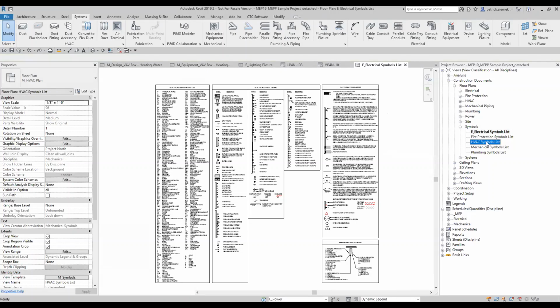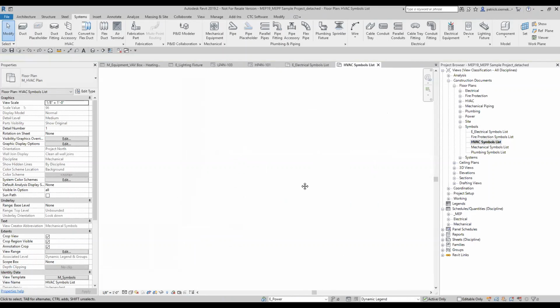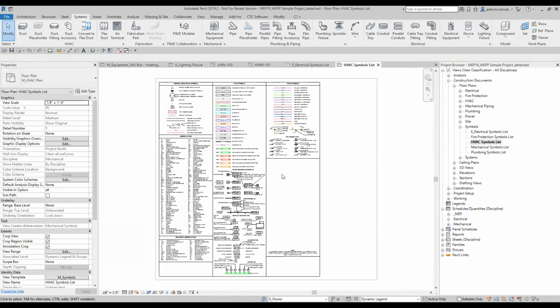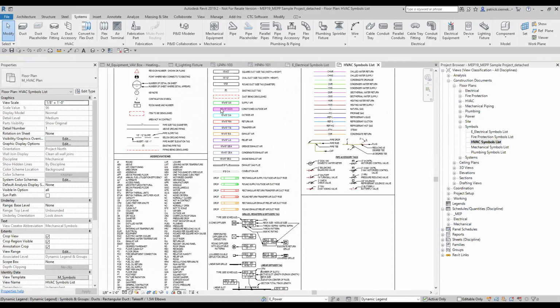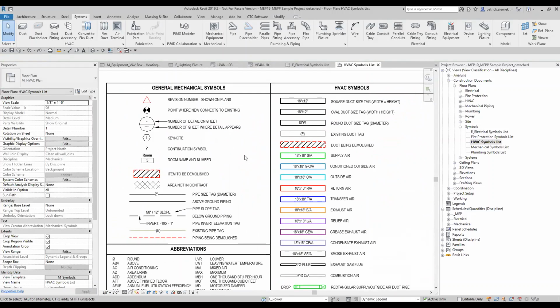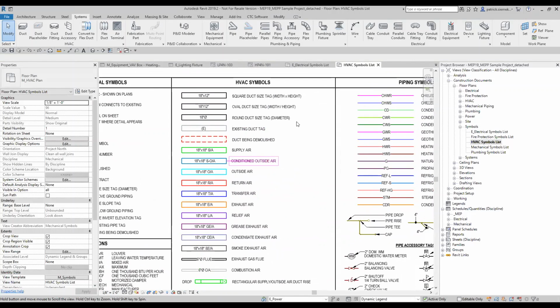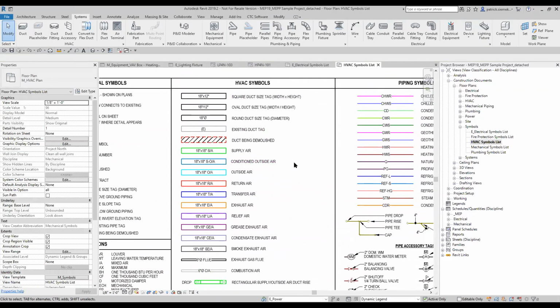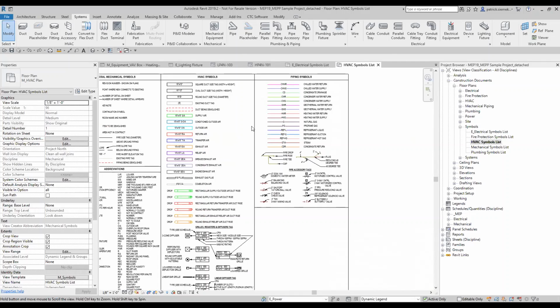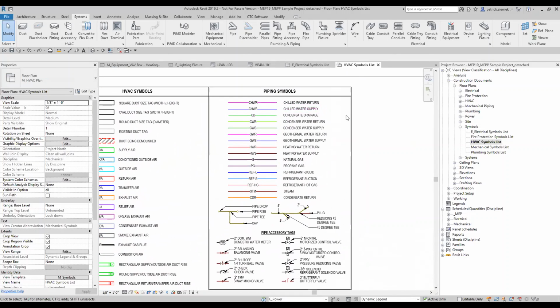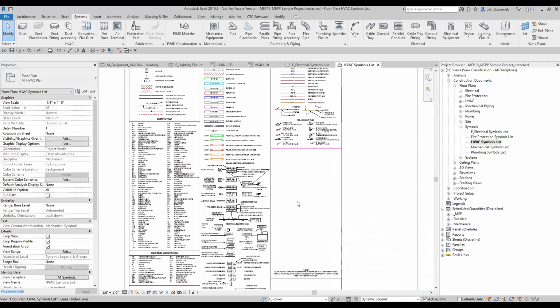If I jump into my HVAC area, once again, based off of some industry standards, we do have already content created for us, from the different types of duct systems, different duct types. So again, from your exhaust, supply to return, and then specific types. Moving along into your pipes. So again, many different pipe systems already created for you, graphically with colors, but also specific line types depending on the system that you are working with.